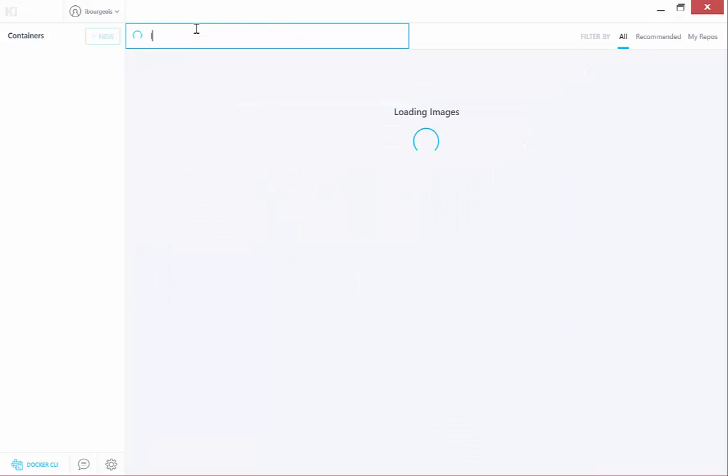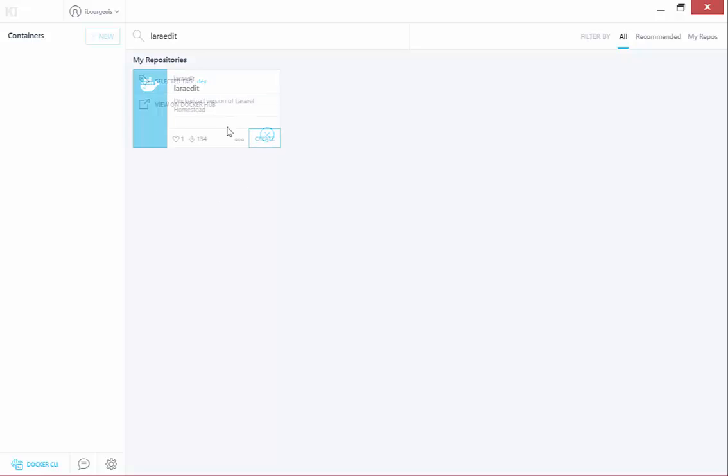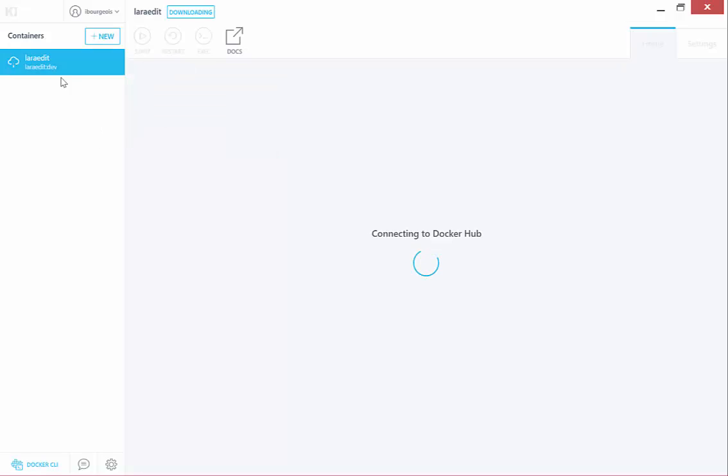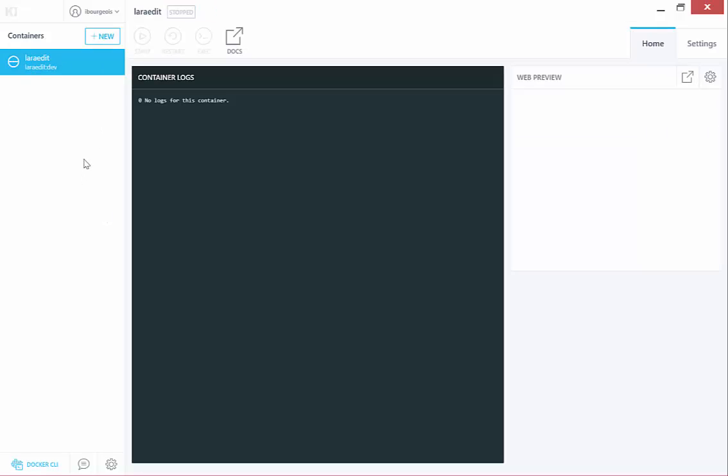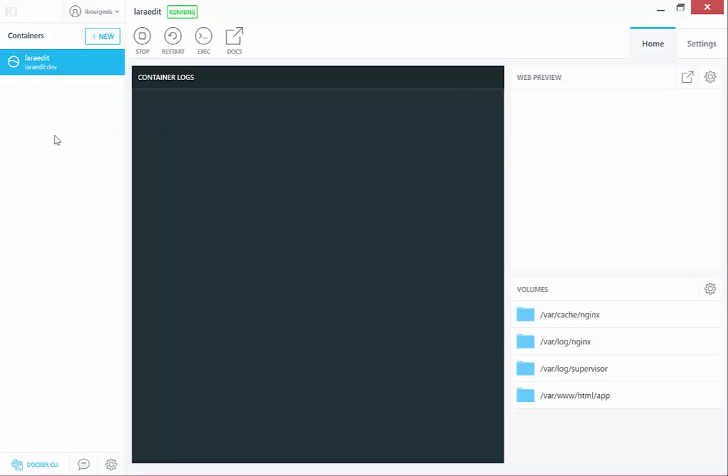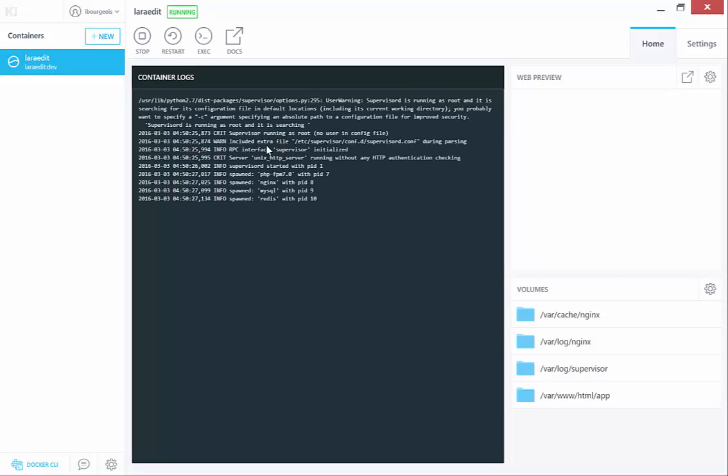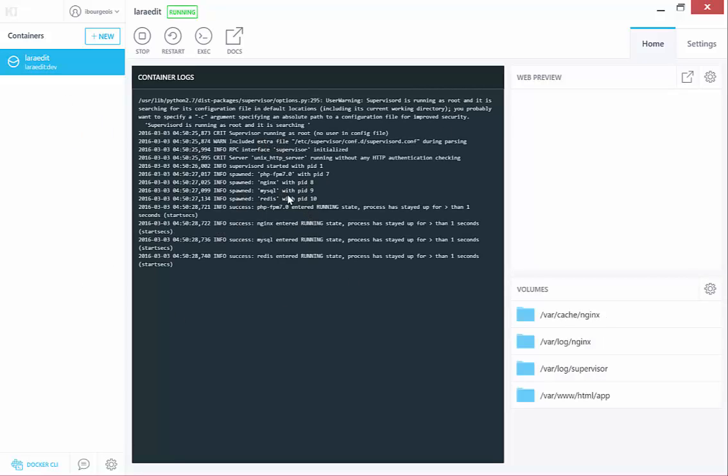To get started, I'm going to spell it right and search for the LaraEdit container. And you can choose a branch. In this case it's the dev branch that I'm going to use for this video. I'm going to go ahead and create that and give that a second, and now we have a Docker container that's running an environment similar to Homestead.